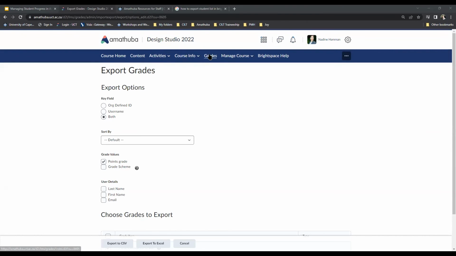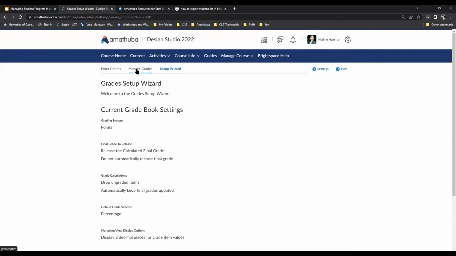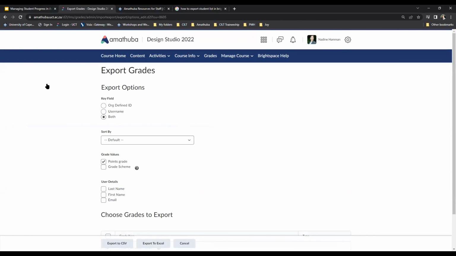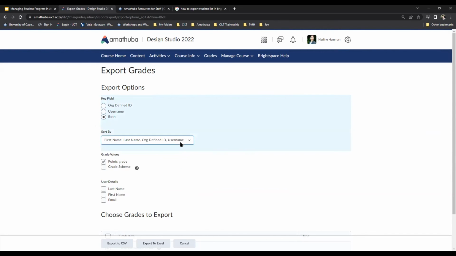Then you just go to grades, and under grades, there are 3 tabs: enter grades, manage grades, setup wizard. So select the enter grades one. And there you see there's an import. So you can either import here, but we want to export. So if you want to export the class list, here you can select whichever options will apply to you. The organization defined ID would typically be the student number, the username, or both. I would imagine both. You can select how you want the information to be displayed. Let's say we prefer to have first name, last name, the student name, and then the username.